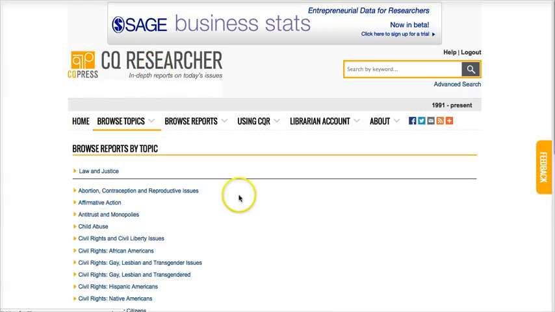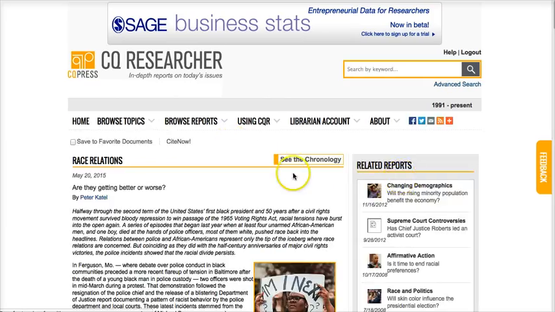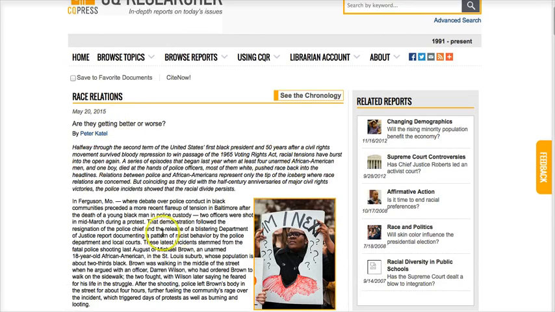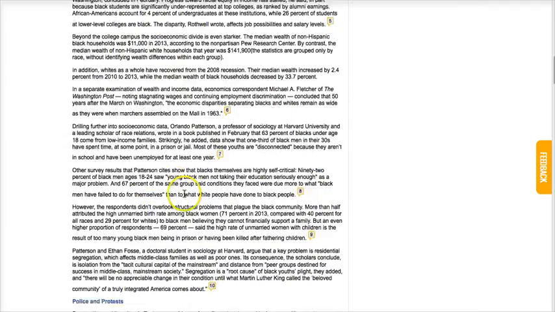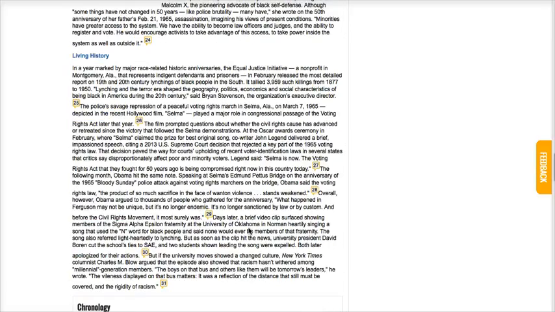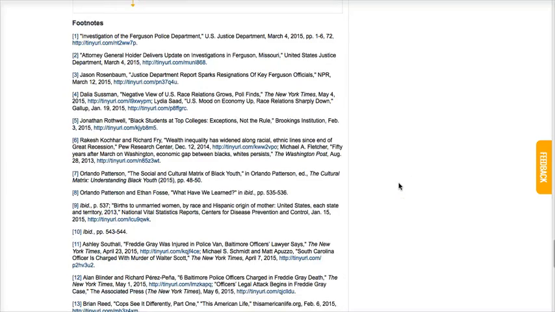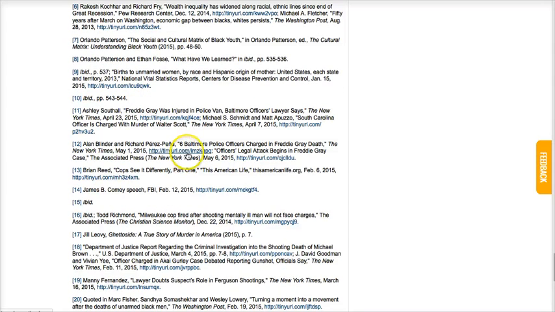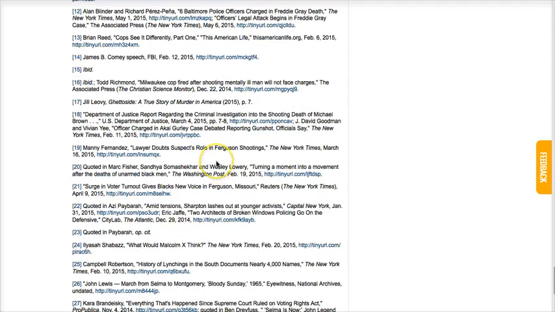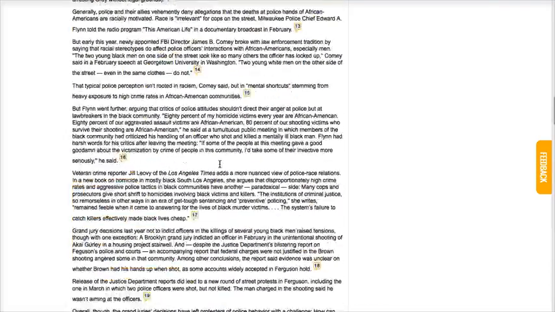Let me go ahead and just show you what one of these looks like real quick. Let's look at race relations. The report has a summary of what the issue is about, and then it goes into some of the history, some of the different aspects of the topic that are important. There's usually a chronology of key events related to that topic, and then particularly useful are the notes, so that you can go to the sources that this document was based on and look at some of the original sources.